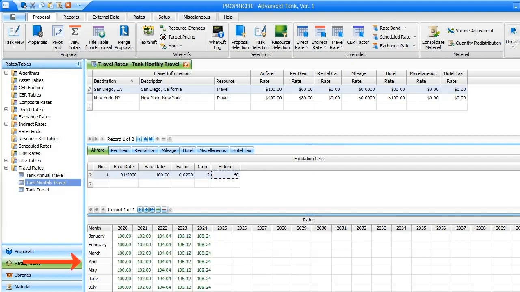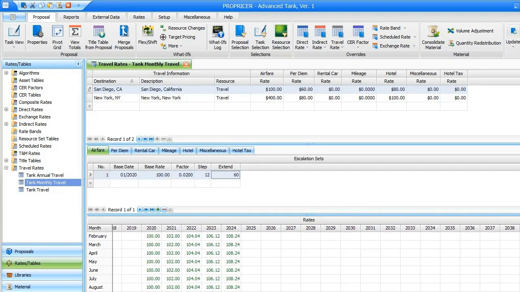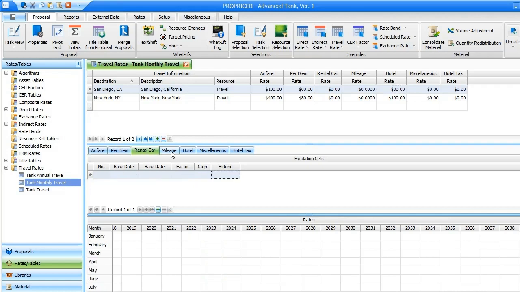When I save this escalation set, you'll notice that the rates grid at the bottom becomes populated with the updated rates for each month and year, including the escalation. These steps can be repeated to enter escalation sets for each of the remaining expenses and destinations.